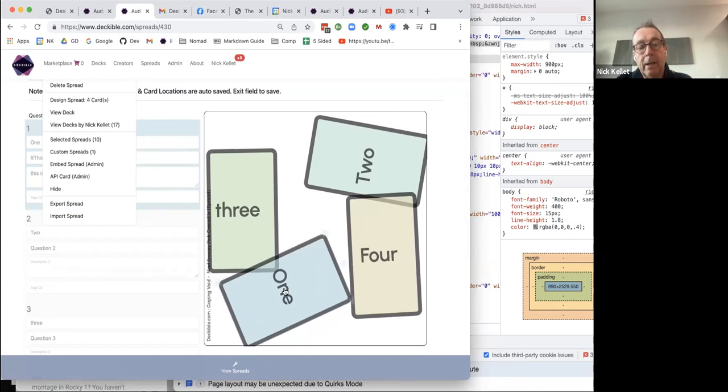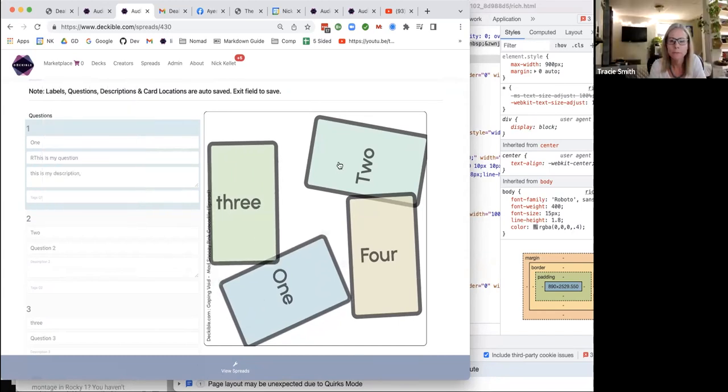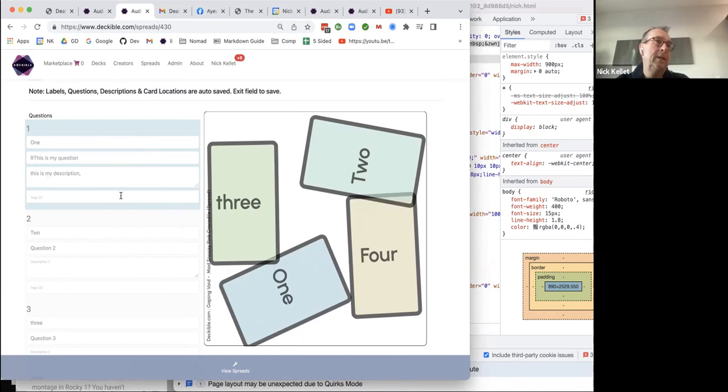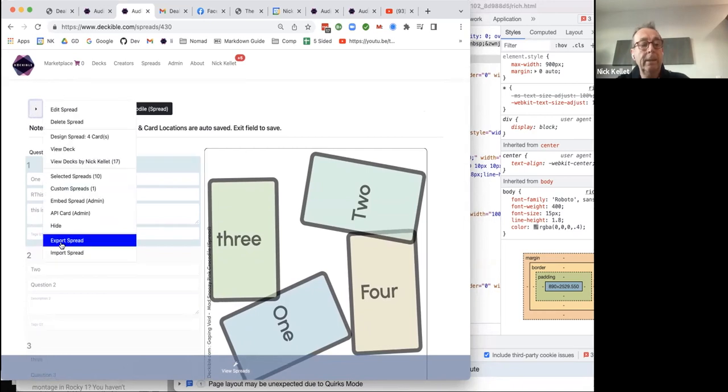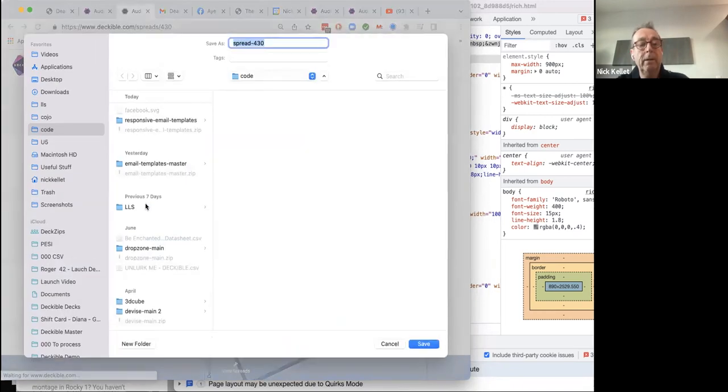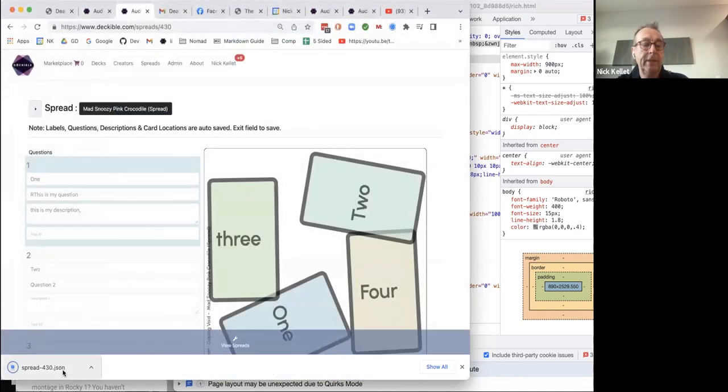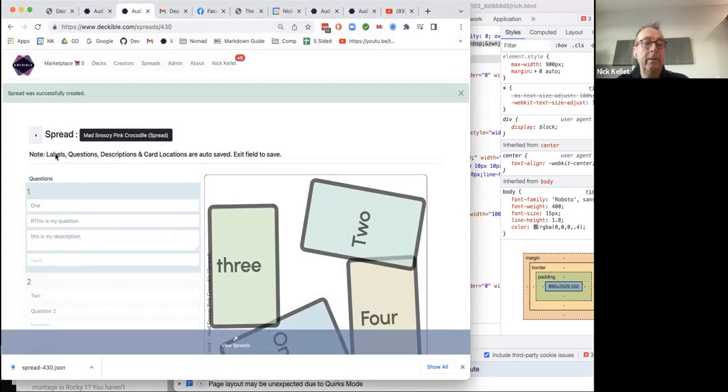And what kind of file do you use to import it, Nick? I think it's just an XML file, but it downloads it and names it for you, and then you upload it. It's really easy. I just export it, and there's my spread. I think it'll give it an extension. Yeah, it's a JSON file, right? That's what I thought.